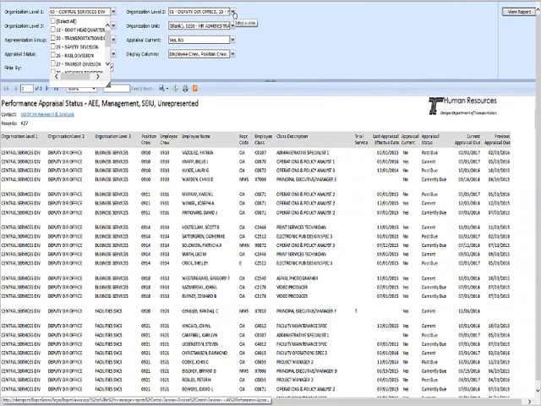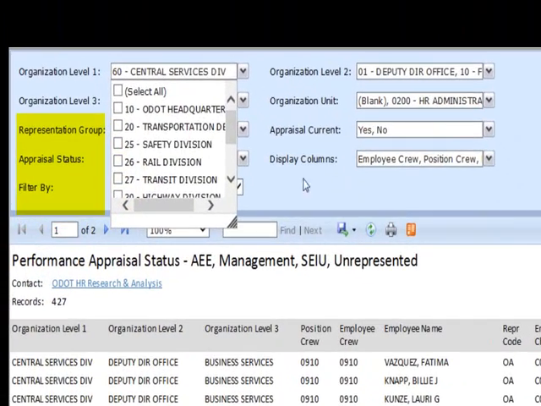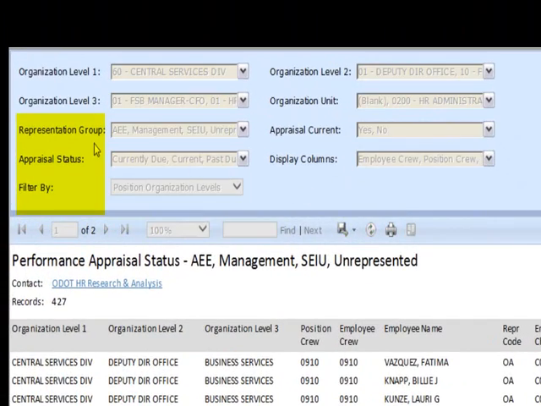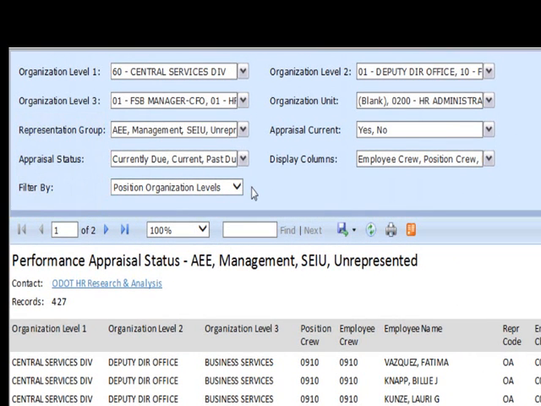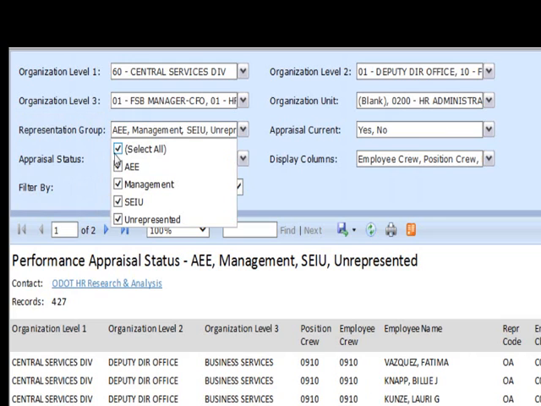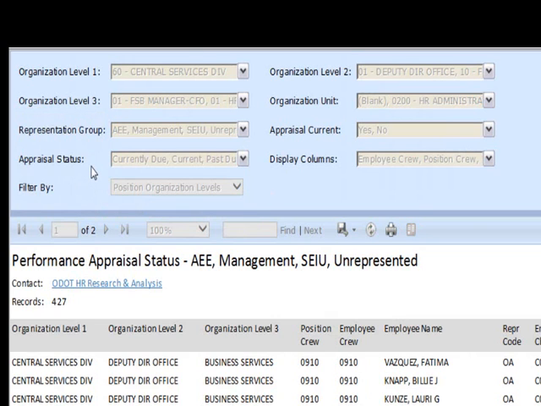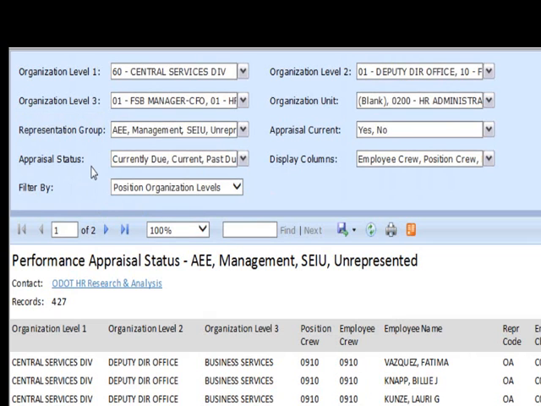There are some additional filters as well. This report can be filtered by representation, appraisal status, and employee versus position org levels. If you only want to see your SEIU represented employees, you simply select the drop-down arrow in that filter, deselect the Select All, and then select SEIU. To apply the change and see the new results, click on View Report. You should notice the report loading. If not, try clicking on View Report again. Sometimes it's stubborn.